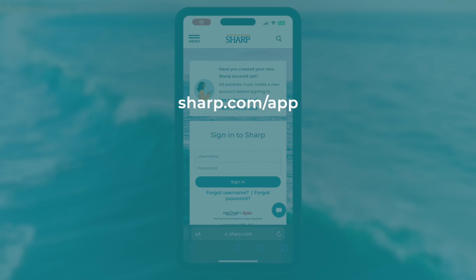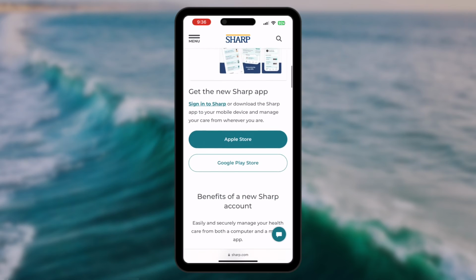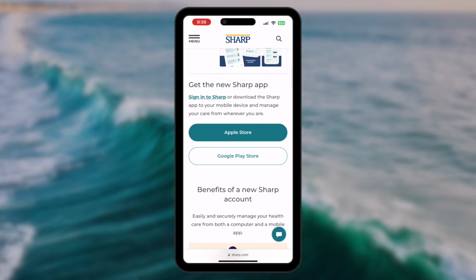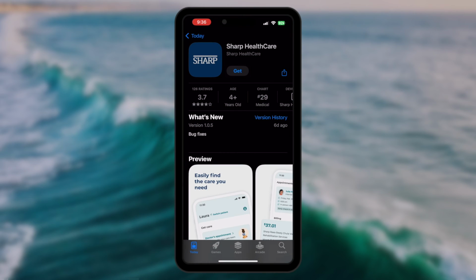Go to sharp.com/app in your web browser. Scroll down the page until you see buttons for Apple Store and Google Play Store. Select the appropriate option and you'll be directed straight to the app in the respective app store. Once again, simply select Get or Install to begin downloading the app.